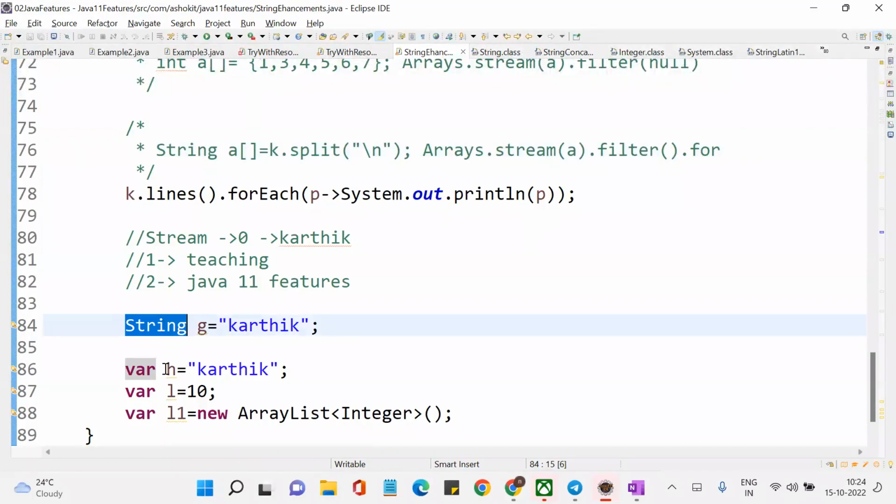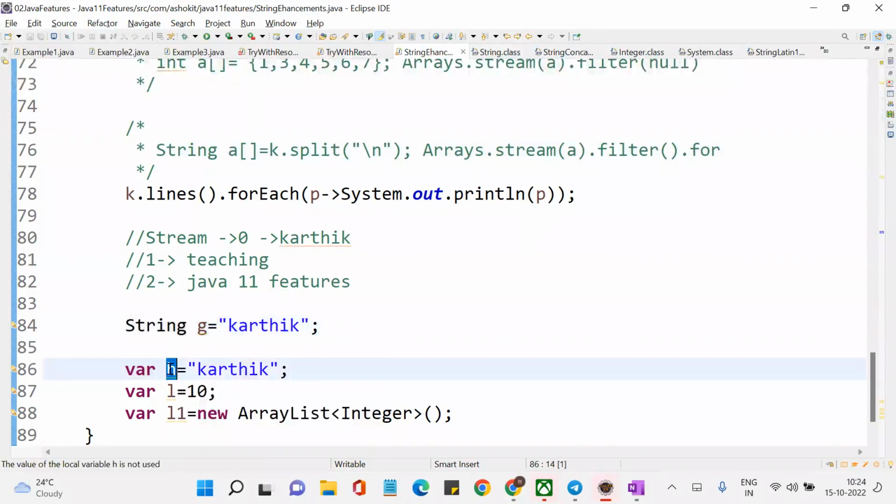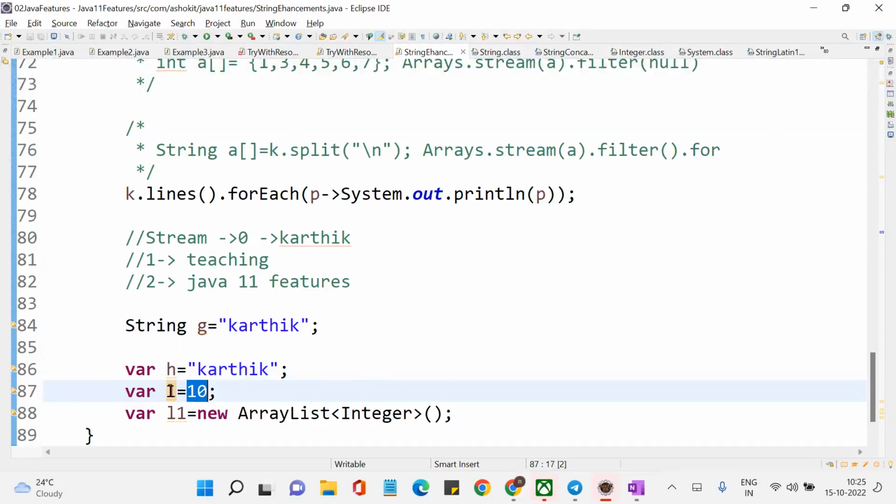Okay. Now, how will the compiler understand? Can I say that H is a variable? Yes. Now, Karthik is what kind of a value? String. So the compiler will understand that H is a string value. Okay. Now L is what? Variable, and 10 is what? Integer. So the compiler will understand that L is an integer and it will allocate the memory accordingly.